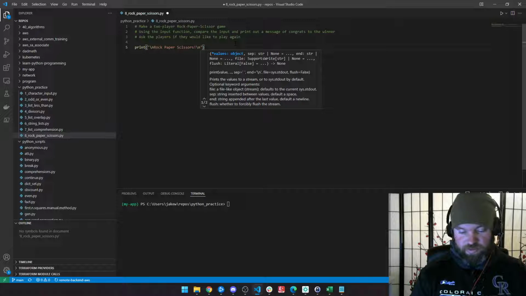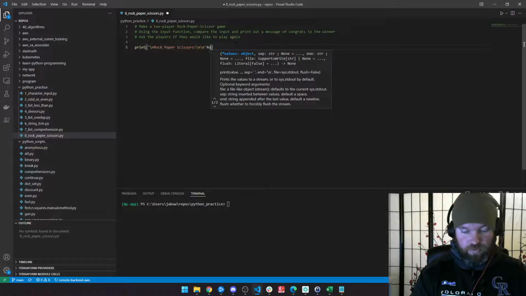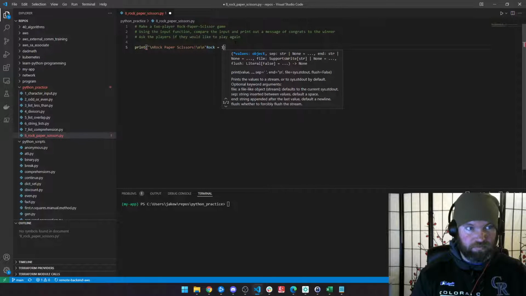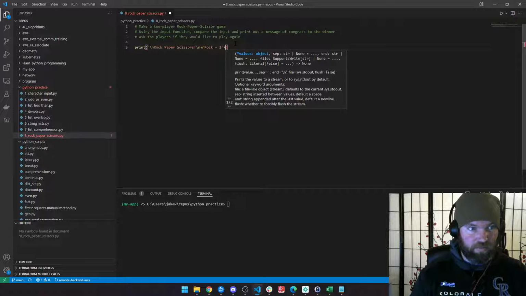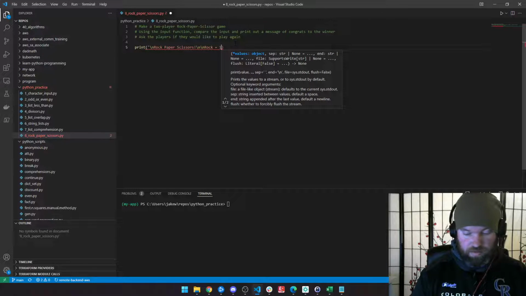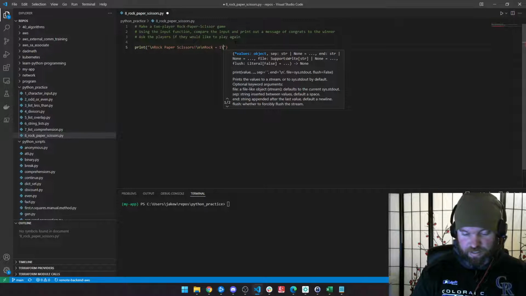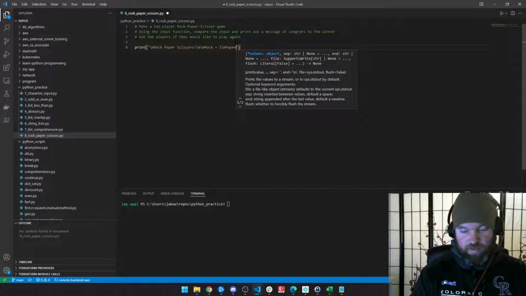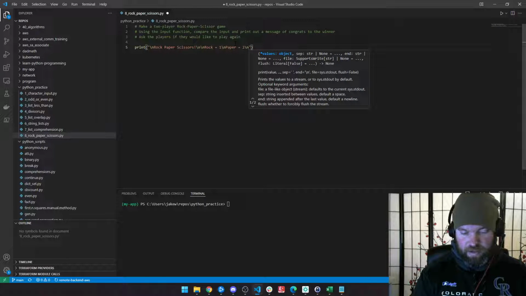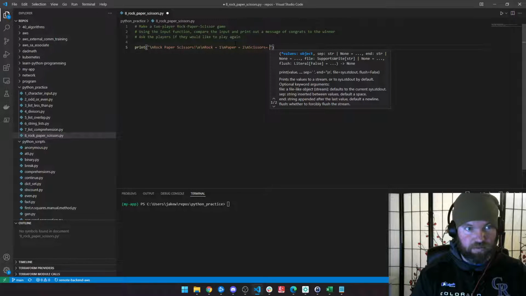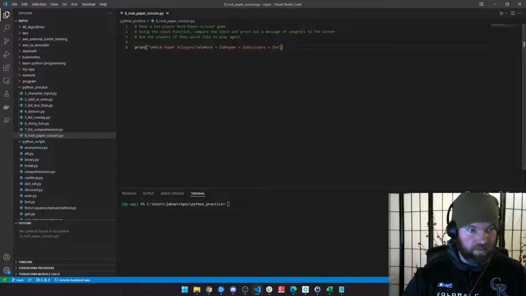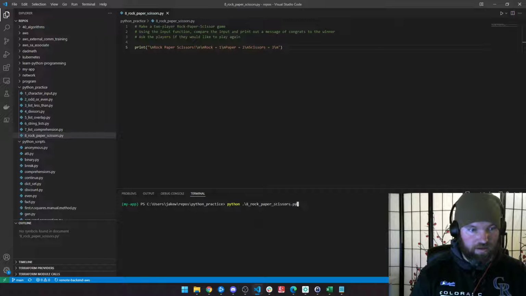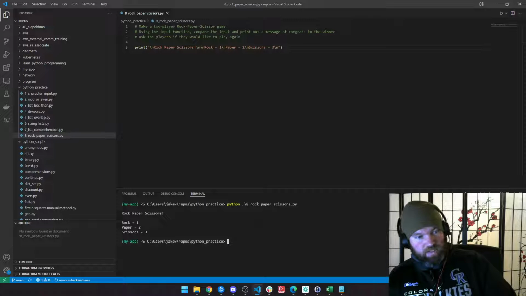And then I'm going to say rock equals 1. And then I can take this off, I think. Yeah, rock equals 1. Let's see, new line, and then paper equals 2, new line, and then scissors equals 3, new line. Okay, so it should just look like this, just Python 3. So rock, paper, scissors. Rock is 1, paper is 2, scissors 3.